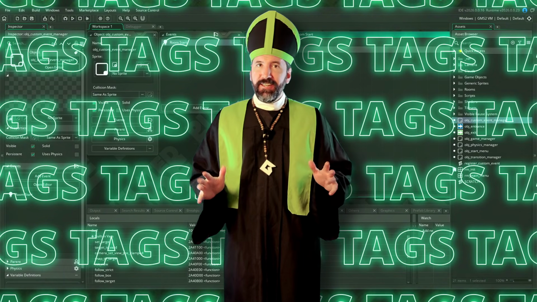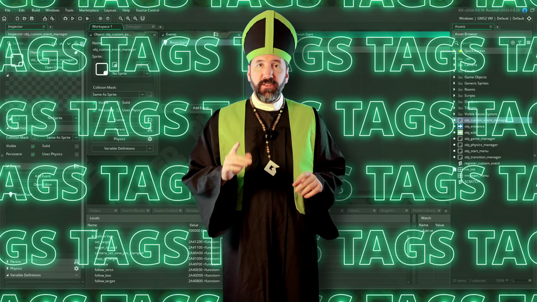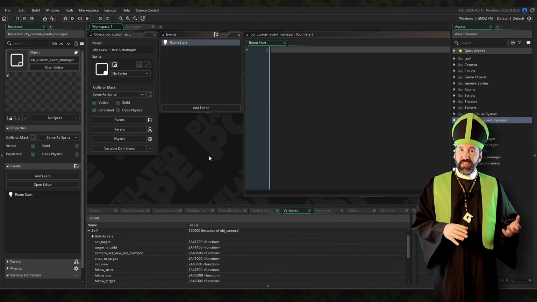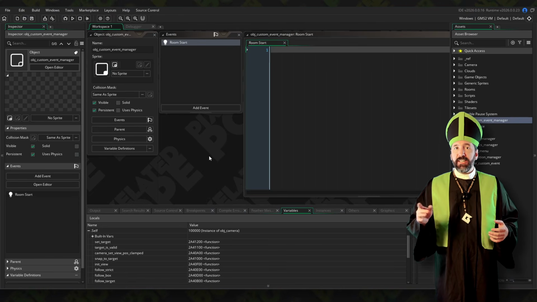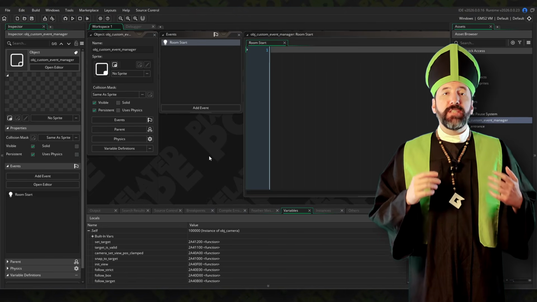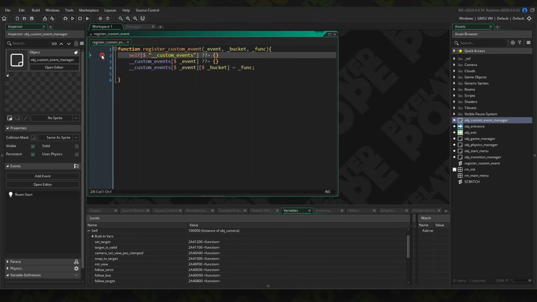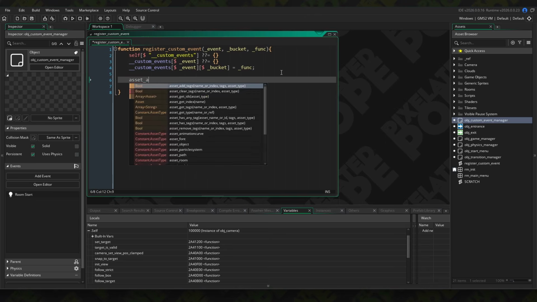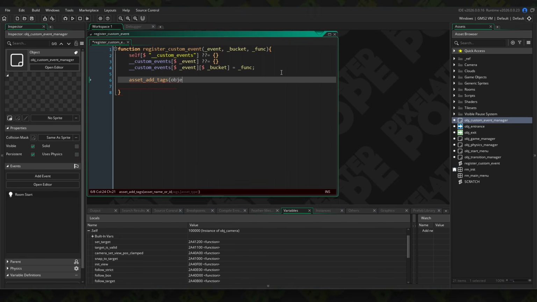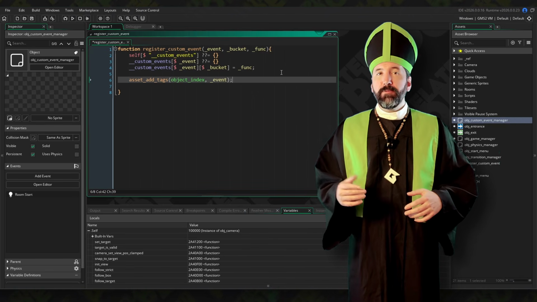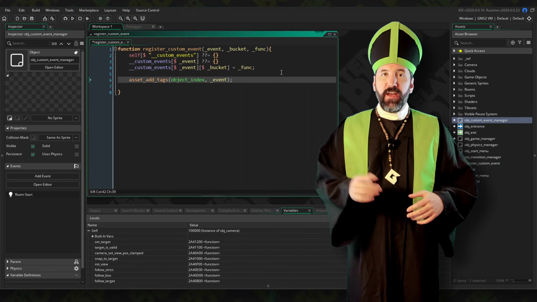Tags. Once again, tags are awesome and I use them for so many things. But unlike what I've done in my previous videos, we are not going to assign tags manually. We are going to assign them through code. Let's go back to our register function. At the very bottom, let's use asset add tags to give the calling object a tag for the event being registered. We've passed that event as a string already, so we can just use it.